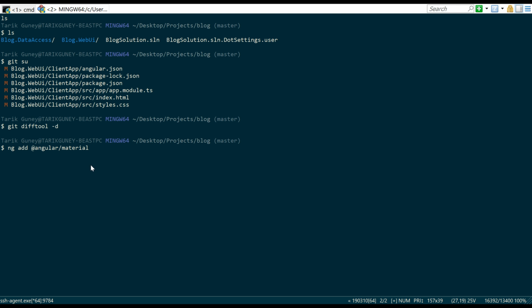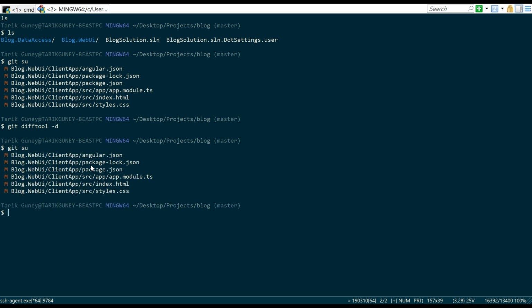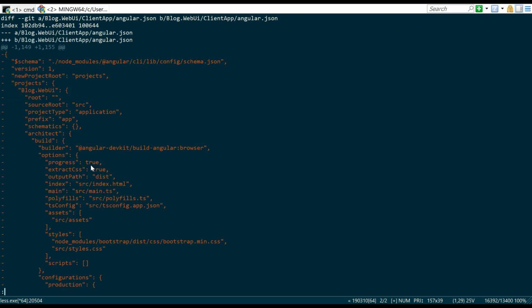If you use npm install, you will just install the package. Basically, you'll just bring the package down to your computer, and that's it. So ng add has a really important benefit here. Let me actually show what happens when you say ng add. So I'm just going to run git status to see all these changes, and then git diff.